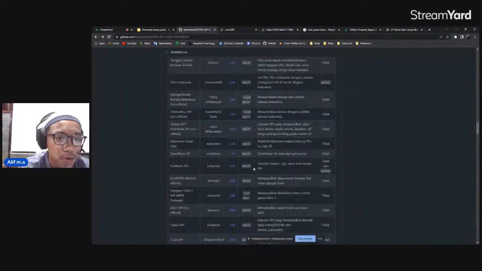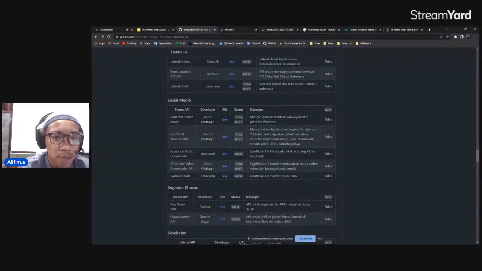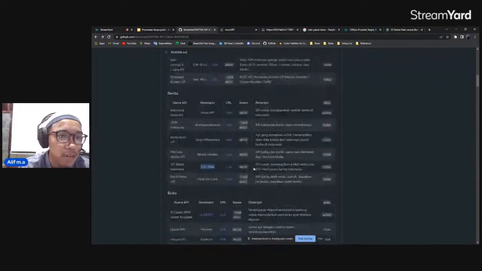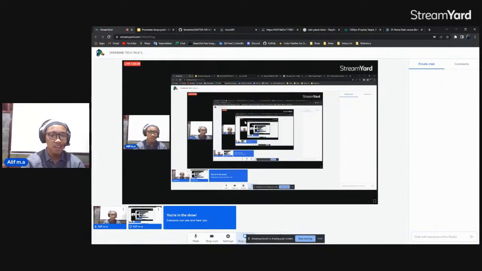For example, forum, hiburan, jasa pengiriman. You can get free APIs on GitHub at paris.it.id, daftar API lokal Indonesia. Okay, maybe that's all from me.